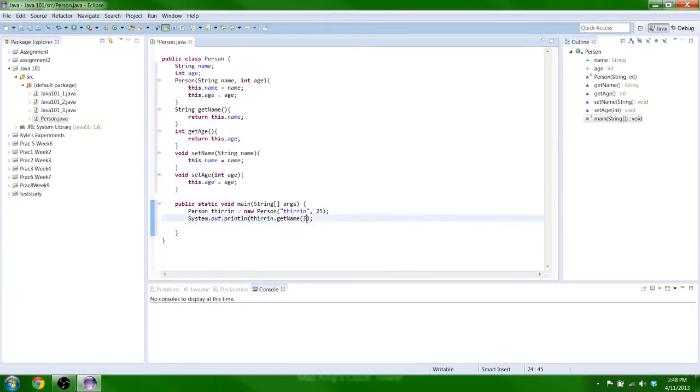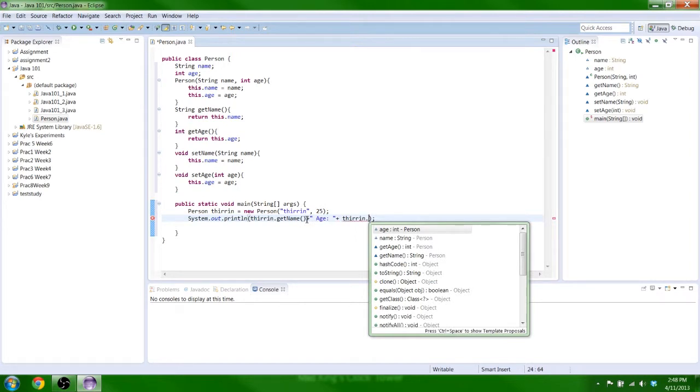So we're going to print my age as well. Age, like this. And we're going to go Thirrin dot. The dot signifies that we're applying the function to this particular object. getAge. Just like that.